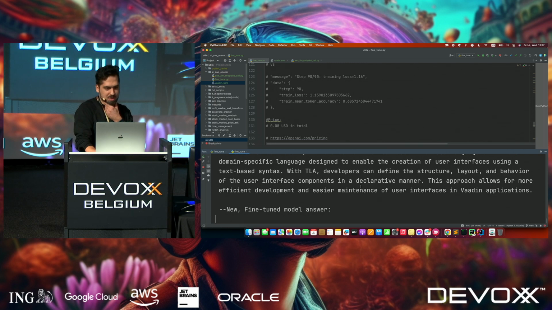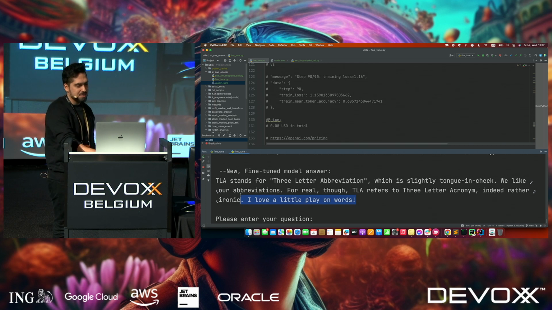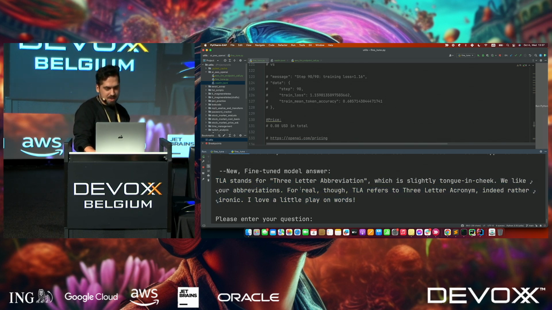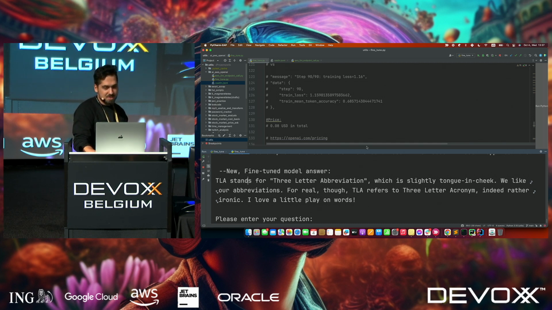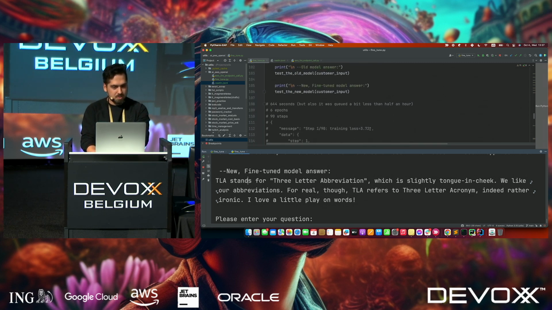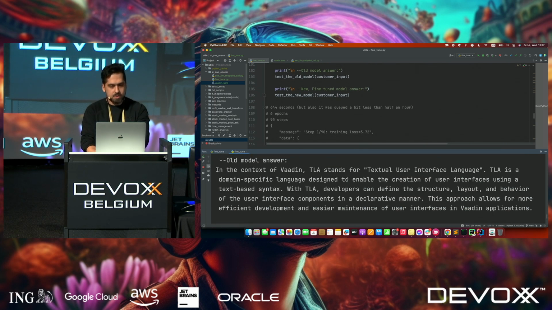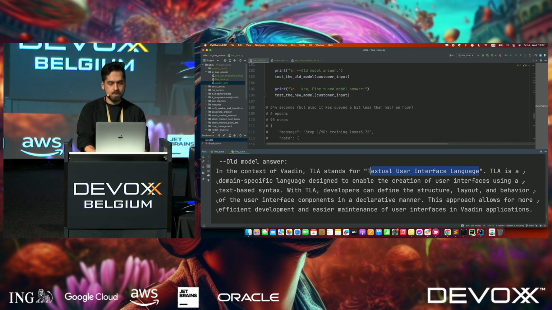Let's try another one just for fun, because this one sometimes gives quite nice answers. I don't know why, but for example, this one: TL refers to three-letter acronyms. Indeed, rather ironic. I love a little play on words. So some kind of playfulness is happening here, and it's usually giving you this kind of jokey answers, trying to make some jokes. And the first answer, again from the original model, which wasn't trained, is not good because it says textual user interface language. It's fully random.